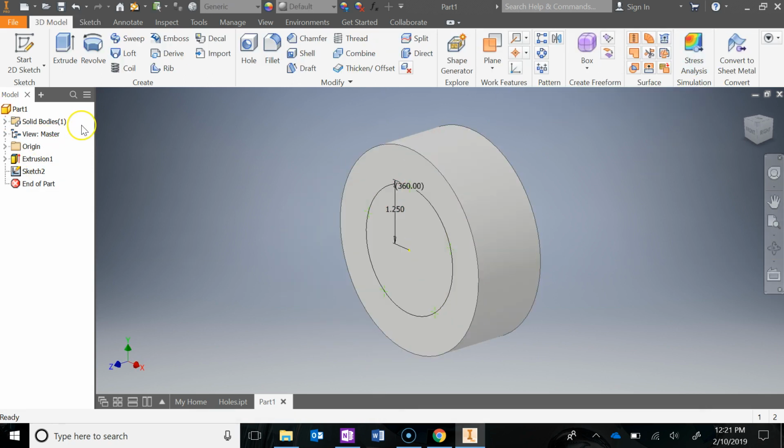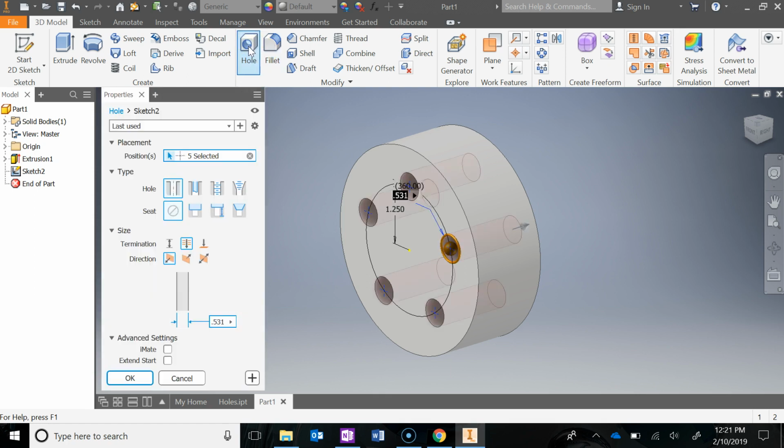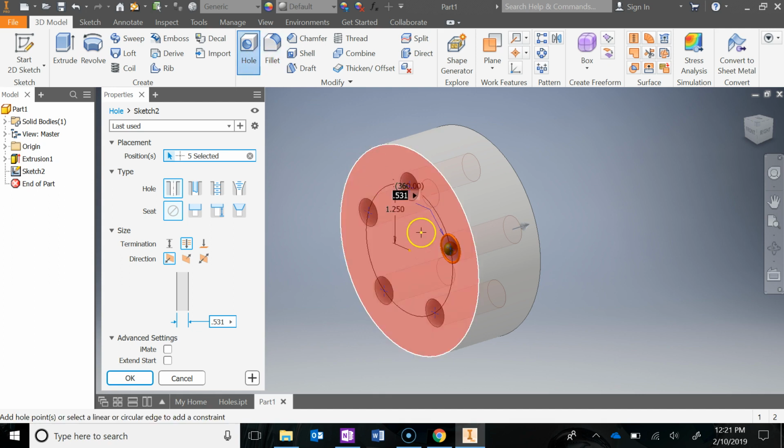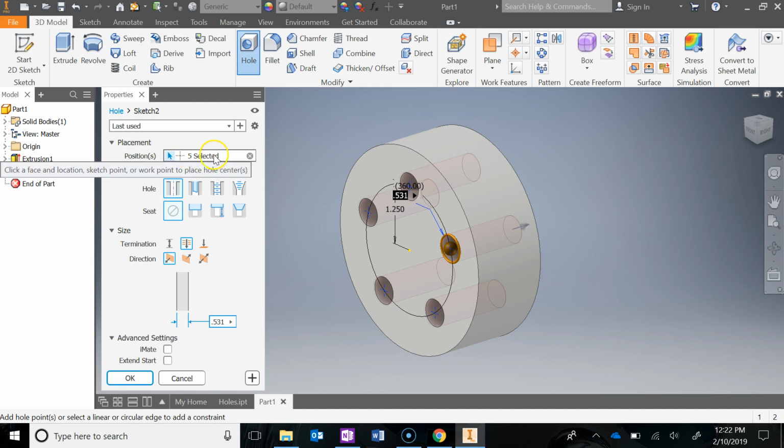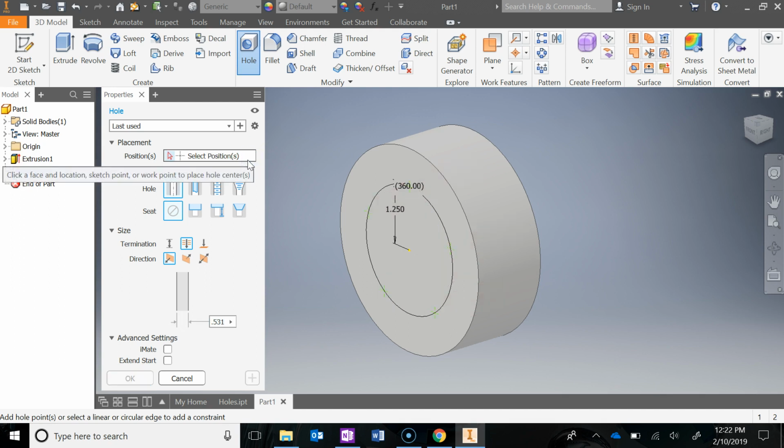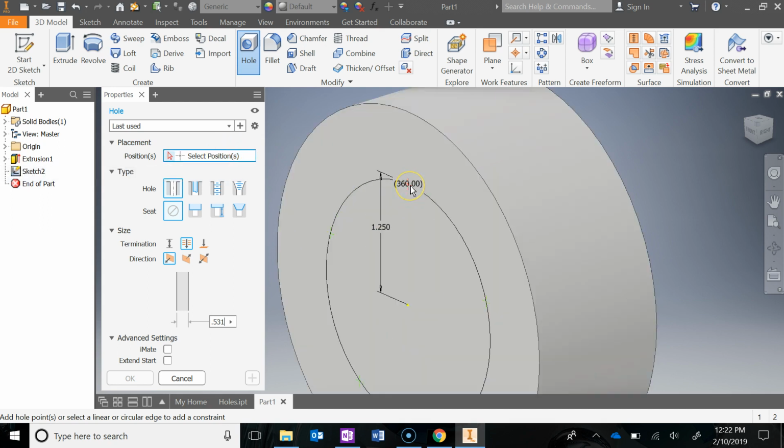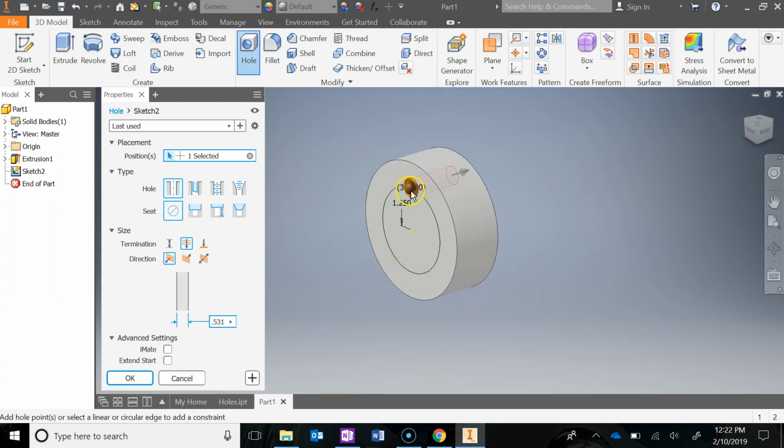And let's work on the first hole. So I'm going to click on hole. Now Autodesk intuitively thinks that you want the same hole for all 5 of those. And if you notice under placement and positions it says 5 selected, but I don't want all 5 selected. So I'm going to click this little X and clear the selection. And now under position I can select what I want. You need to make sure you click on this little point and it'll turn red. So click on that. Now we're just working on that hole because it's different than the other 4.